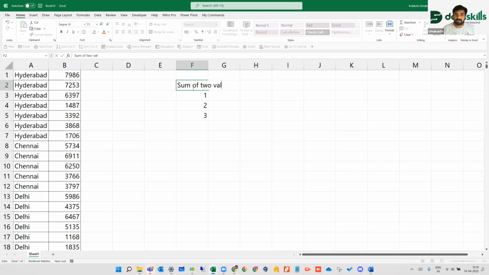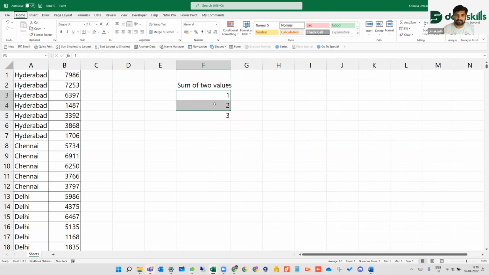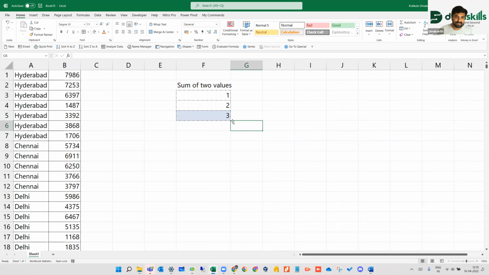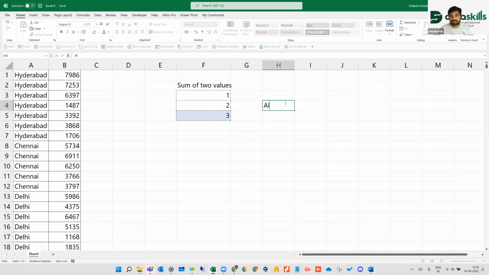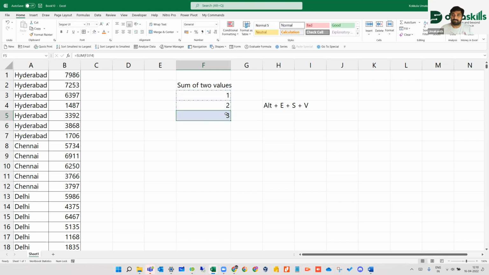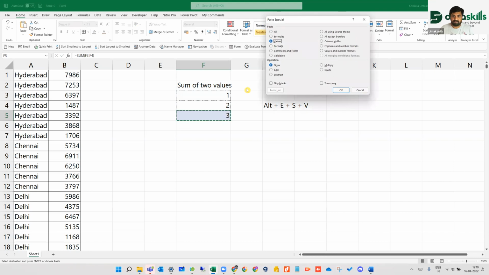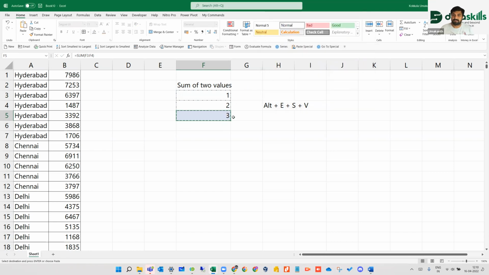I think everybody knows how to convert a formula into values. Yes or no? Yes. I should not have assumed, but yeah. This is a famous shortcut you use: Alt E S V. After copying, I use this shortcut, Alt E S V. It converts the formula into values. Now I have a formula here and I want to convert it into values, so Alt E S V. As I click on this, it converts the cell containing the formula into values.